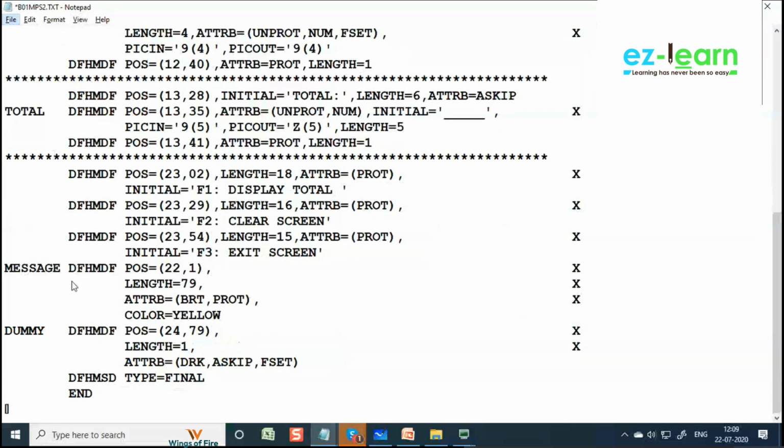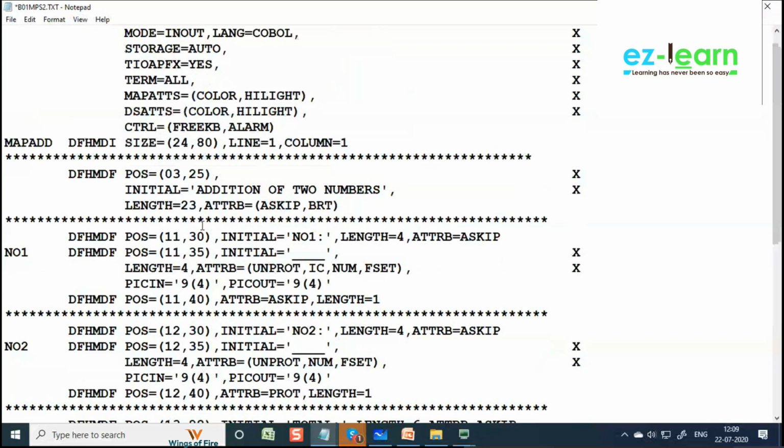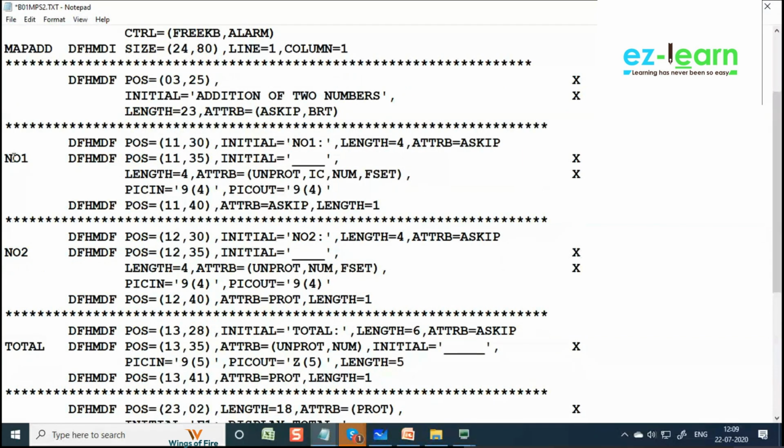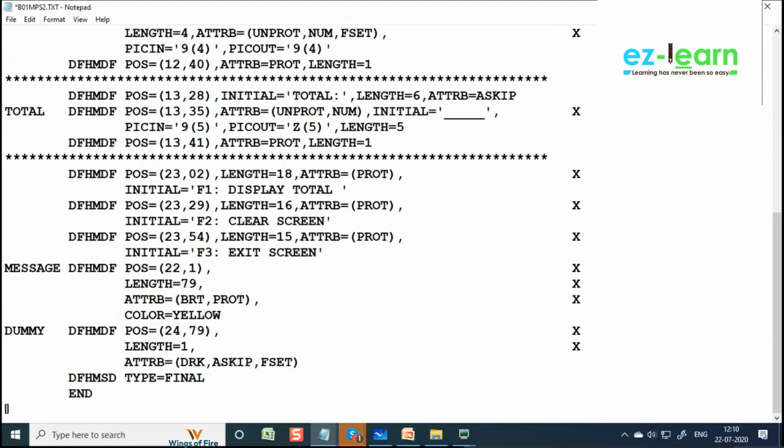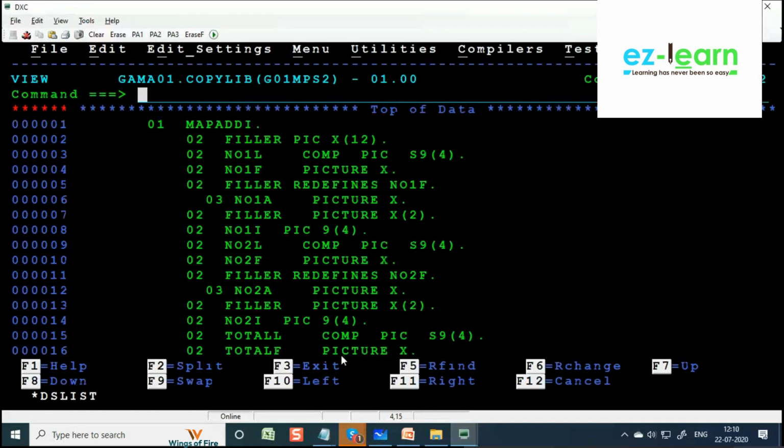And both are redefined. If it's redefined, it means it's going to use same storage. So whatever is present in NO1I will be in NO1O also. Okay, whatever is present in NO2I will be in NO2O also. So you need not explicitly move. So I will show you the screen.